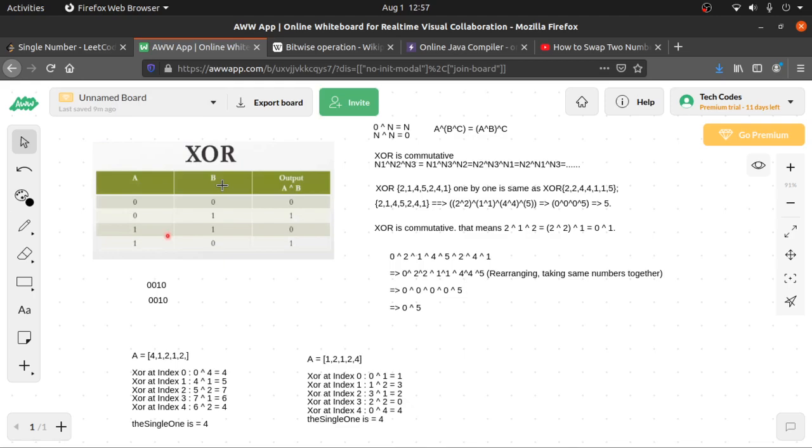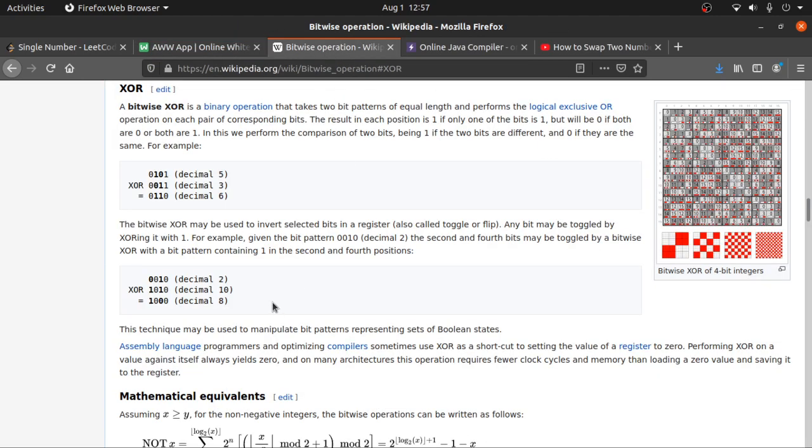So this is an exclusive OR question. It's a bitwise manipulation and bitwise operation. Let's read about XOR before we start the question. A bitwise XOR is a binary operation that takes 2 bit patterns of equal length and performs a logical exclusive OR operation on each pair of corresponding bits.